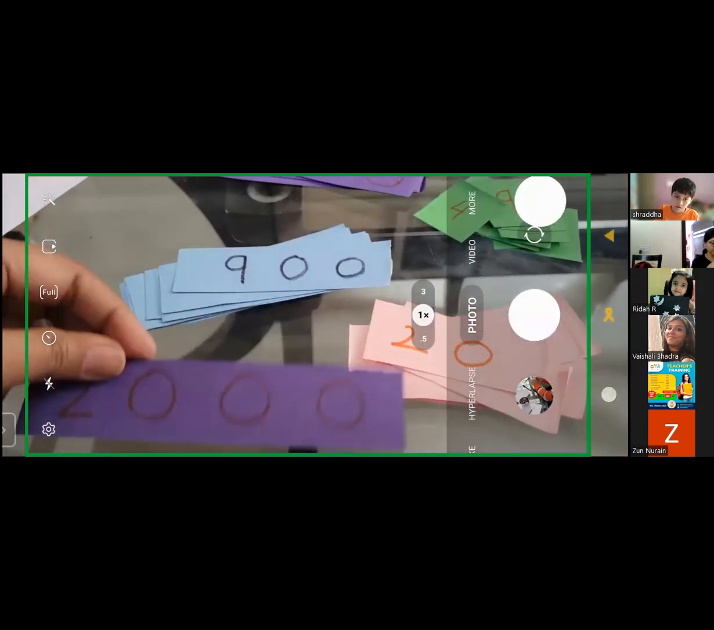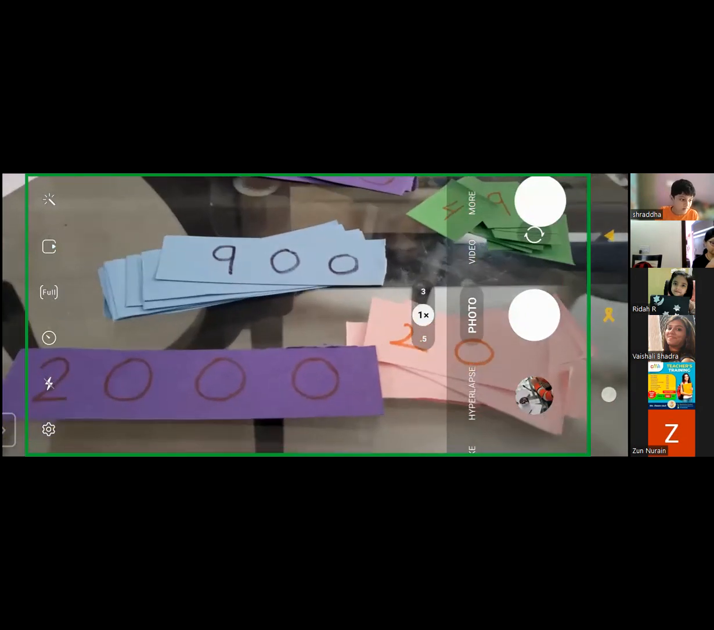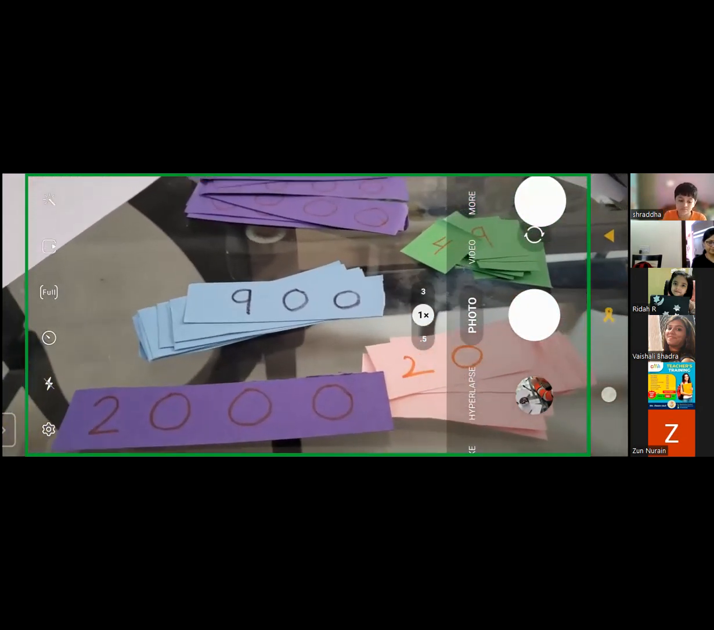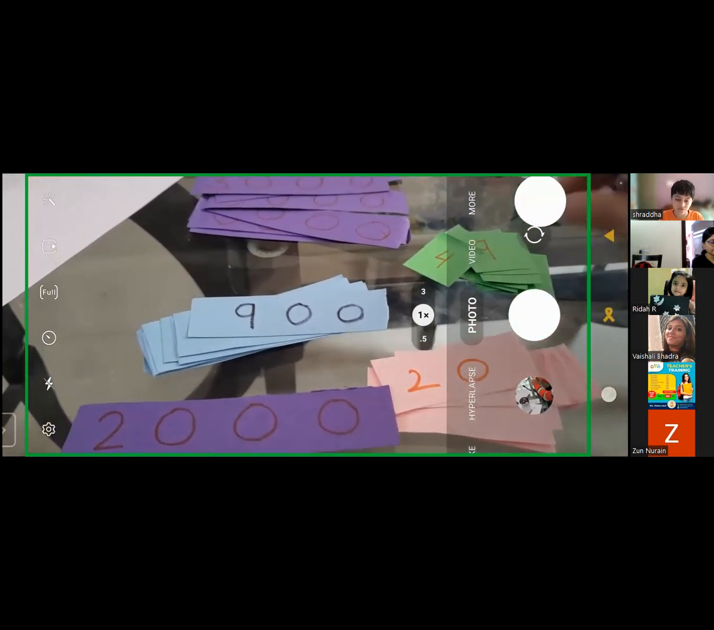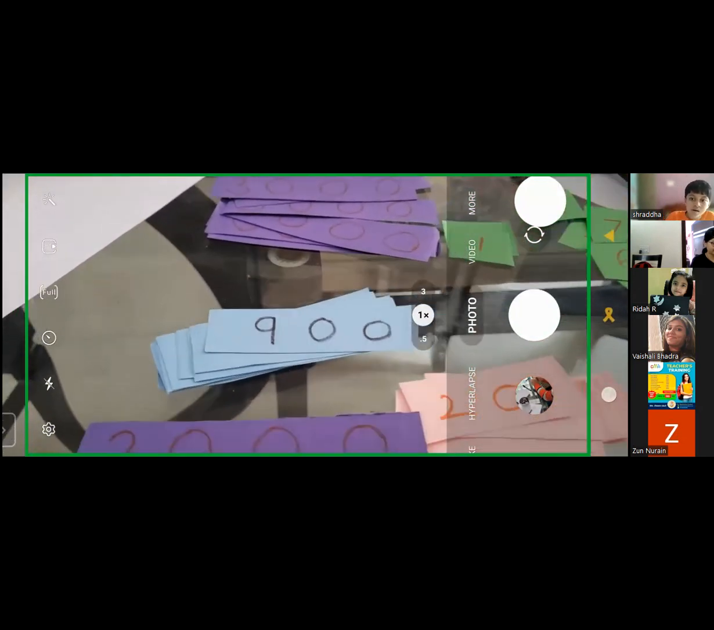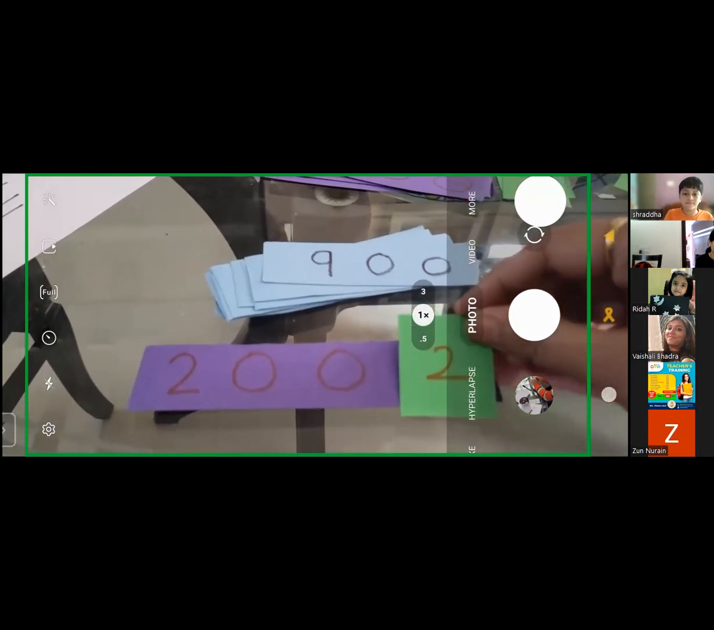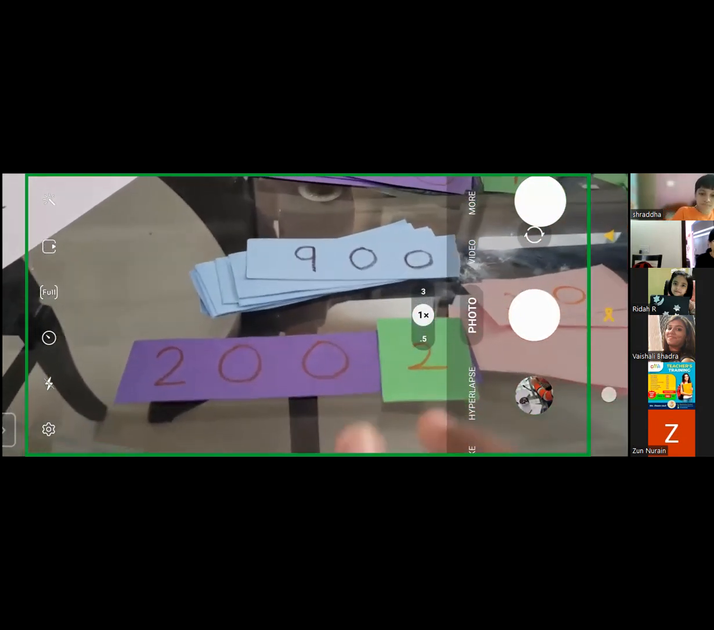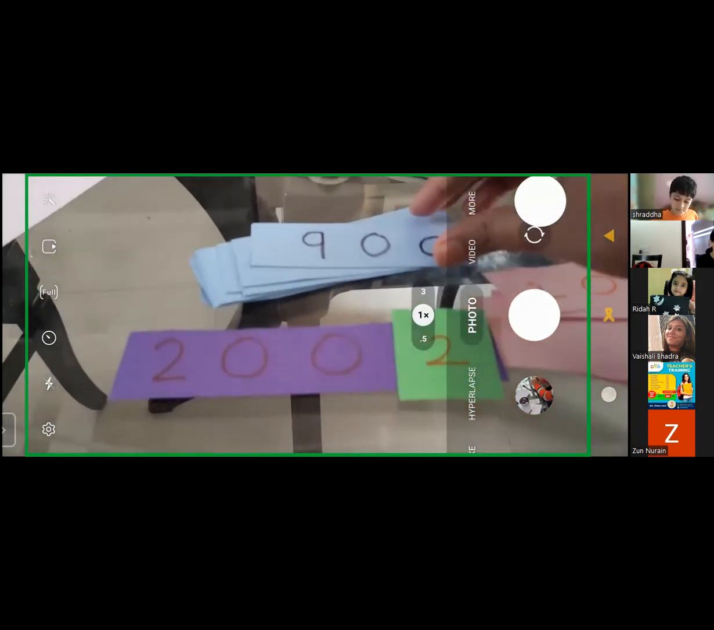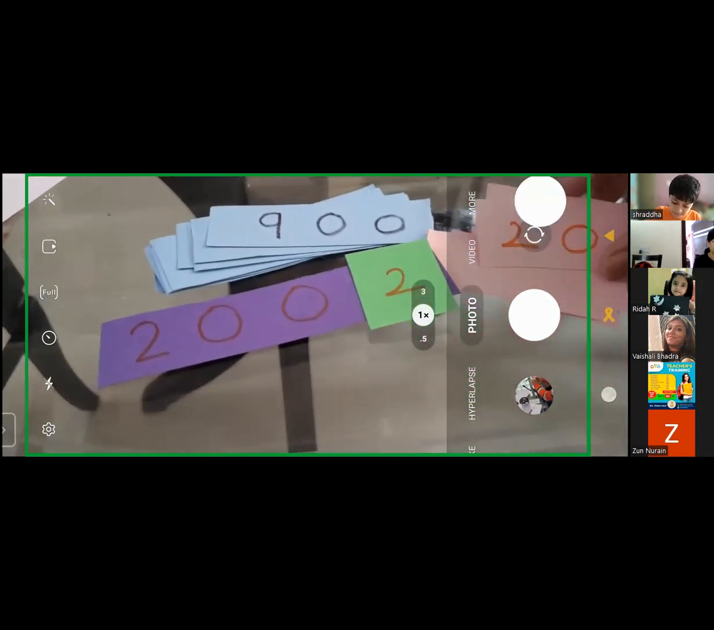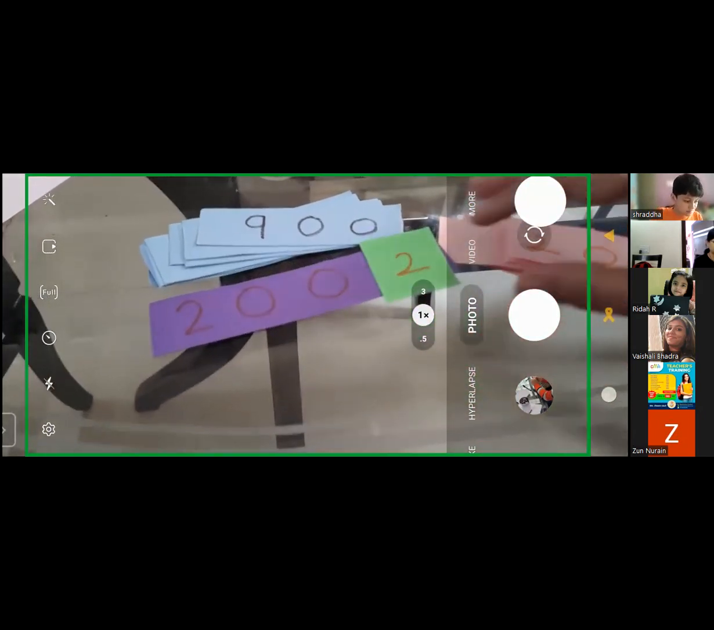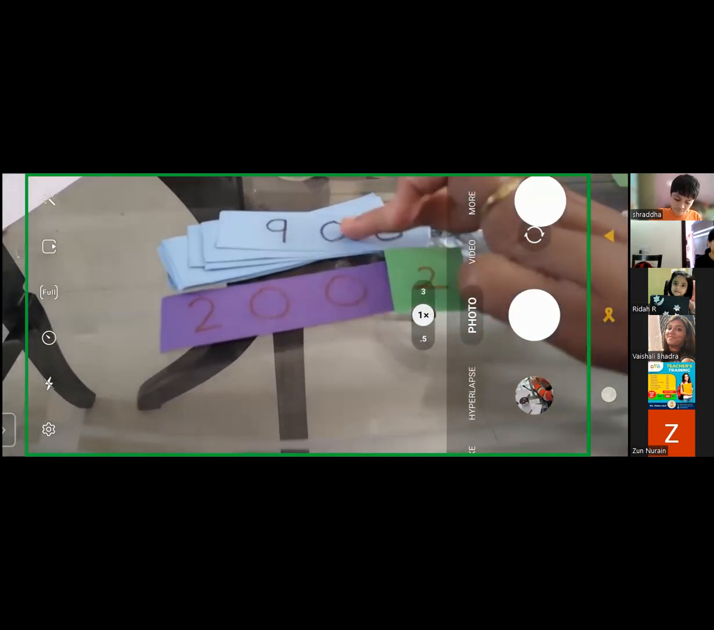Now I need to make 2002. So how should I take? I will take this, a coin of 2. So where will I place this? Here. So we do not have anything for the tens place. We don't have to use the tens place and we don't have to use the hundreds place.